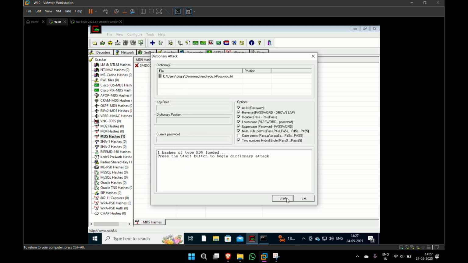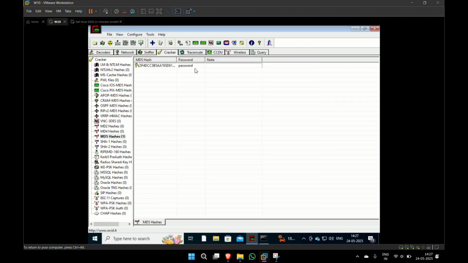The best part about using Cain and Abel is it will show you the key rate, the dictionary position it is at right now, and the current password it is trying. It was pretty simple for it, as the plain text was password, and you can see it also being stored here. So this is how you can crack hash passwords easily.